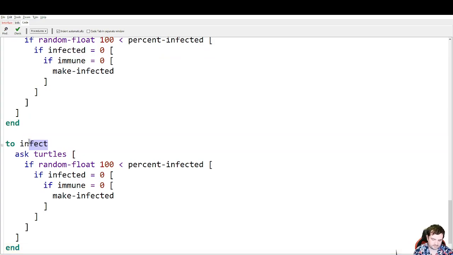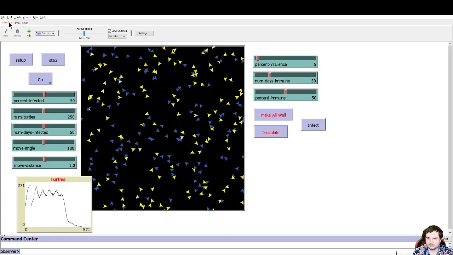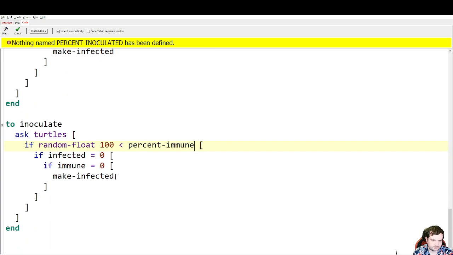So to inoculate, percent inoculated. I think I had inoculated. I had inoculate or inoculate. Percent immune. Oops. Percent immune. Probably could have called that inoculated, but it's fine. And then let's see. If immune is 0, then we want to make immune, which you might be like, wait, we don't have that.